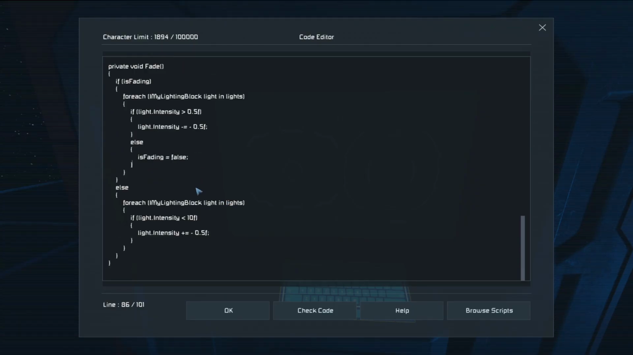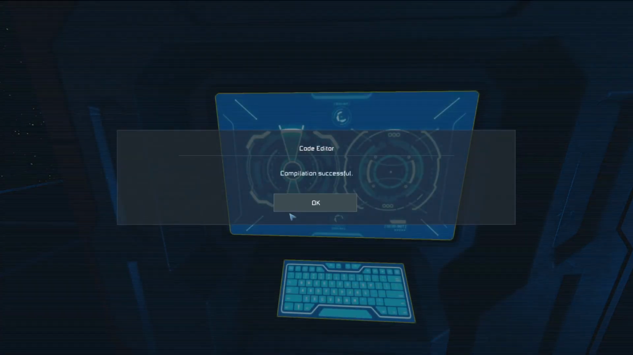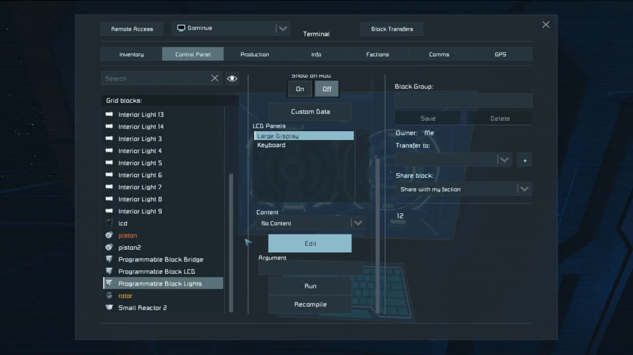And then what will happen is the next time we go through this, when it checks is fading, it will slip through to this second section where we'll actually be increasing the intensity until we are no longer less than 10 and we are in fact at 10. And then we need else, which will change is fading back to true. Check code. Okay, let's see if that works.